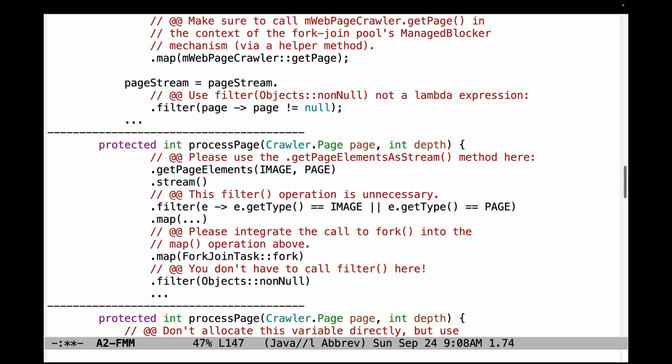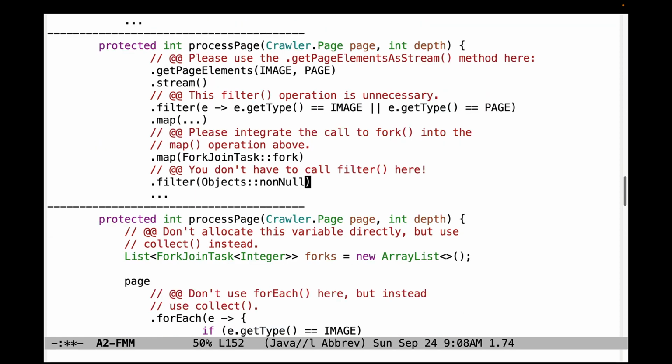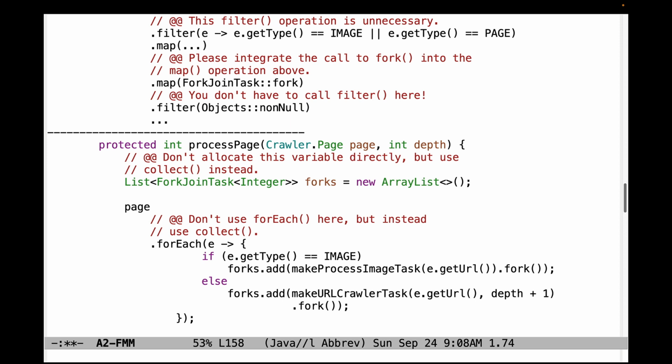And then please integrate the call to fork here into the map operation that's up here. And there's no need to call filter here at all. You don't need to worry about filtering out non-null objects, because if there are null objects, then the world has basically come to an end at this point and new has failed. Don't allocate this variable directly, but instead use collect along those lines. Don't use forEach here, but instead use collect.